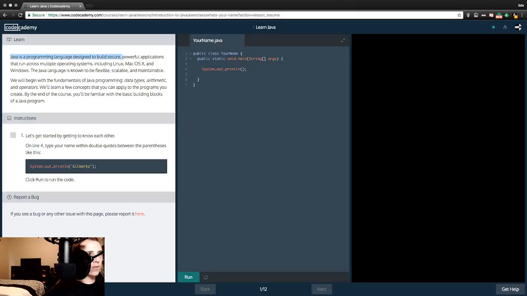All right. From the top. Java is a programming language designed to build secure, powerful applications that run across multiple operating systems, including Linux, Mac OS X, and Windows. The Java language is known to be flexible, scalable, and maintainable. I like all of these words so far. Java sounds great. We will begin with the fundamentals of Java programming, data types, arithmetic, and operators. We are starting from scratch again, and that's okay. We'll learn a few concepts that you can apply to the programs you create. By the end of the course, you'll be familiar with the basic building blocks of a Java program.